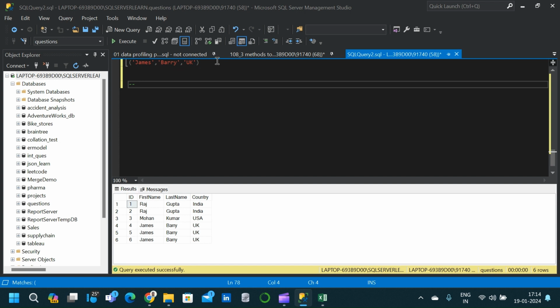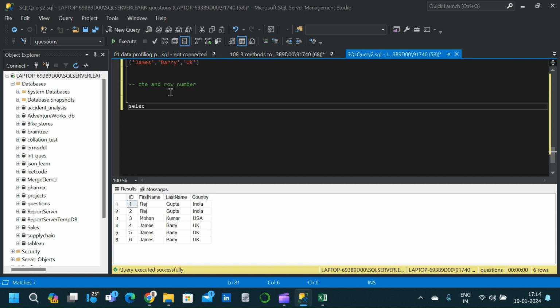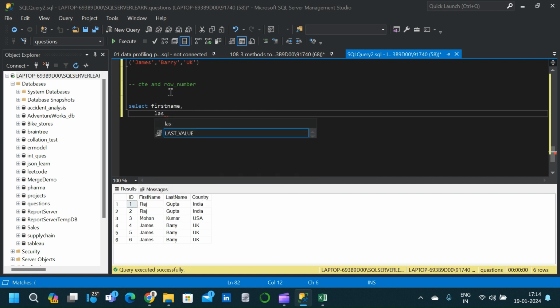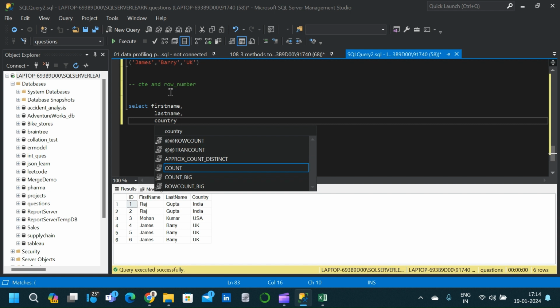In the second method, we are going to use two concepts. The first one is CTE and the second one is the row number function. So using CTE and the row number function, let us see how we can delete duplicate records from the master table. Let us start writing the query. We will start with a select clause. Select. Now let us take all the required columns from the input table, that is first name, the second column is last name, and the third column is country.